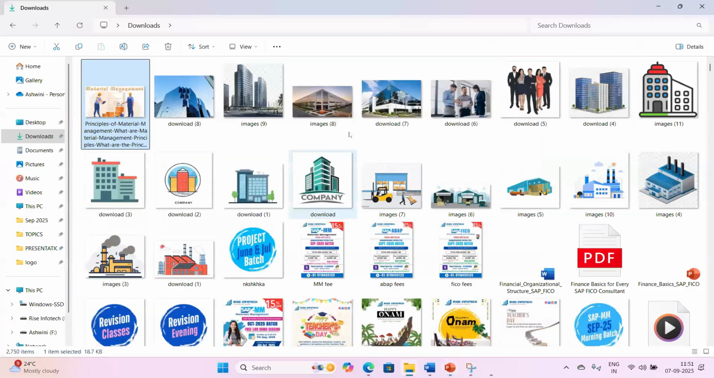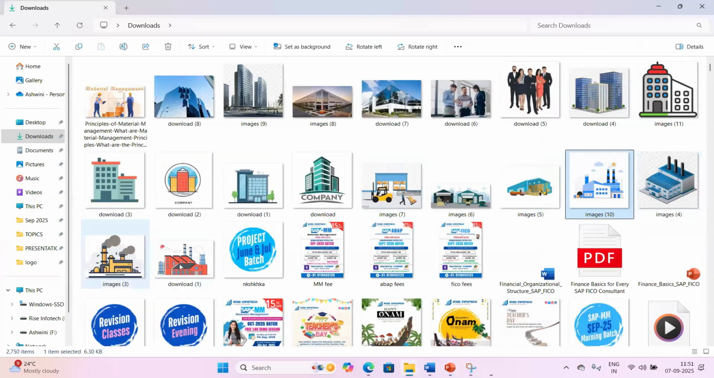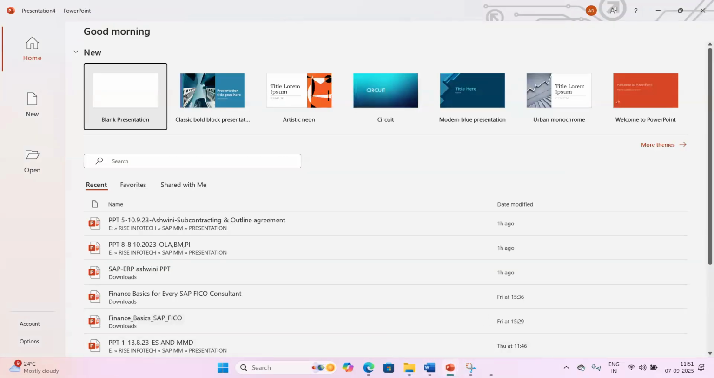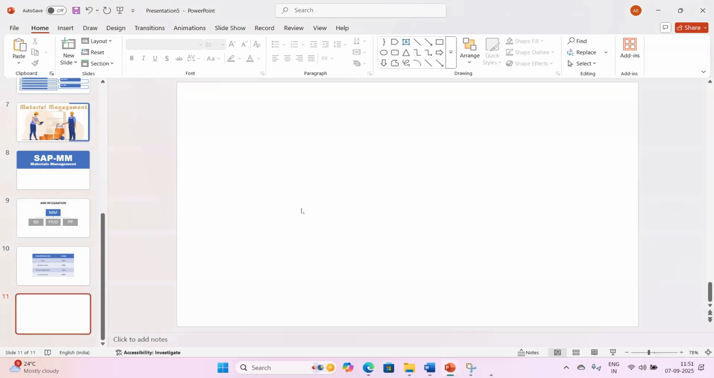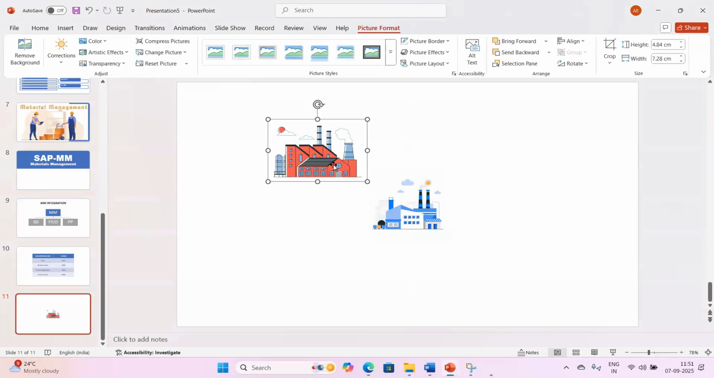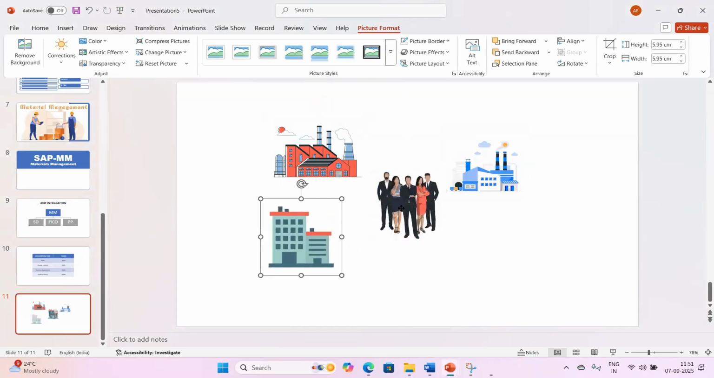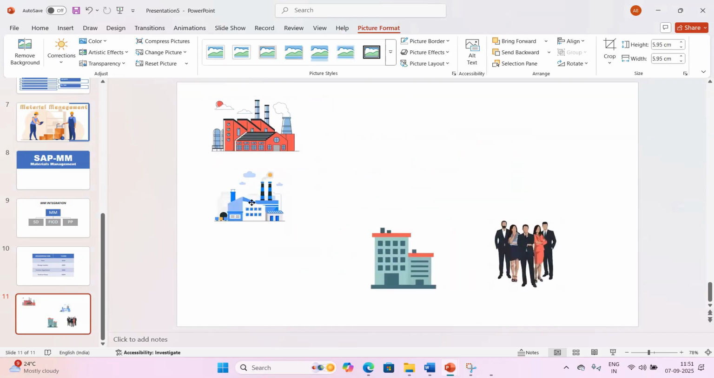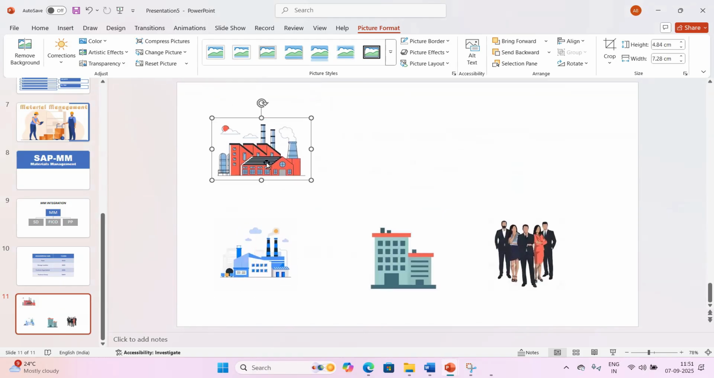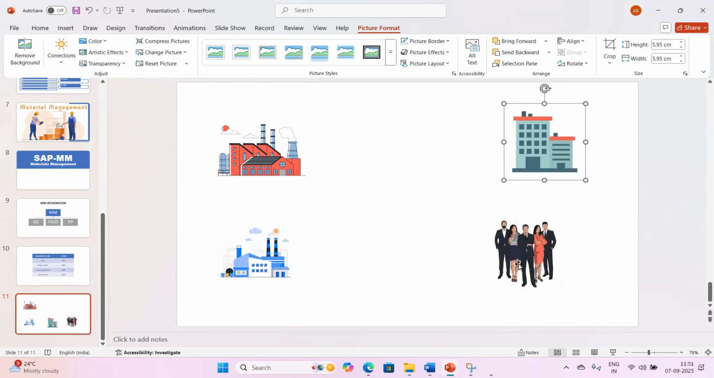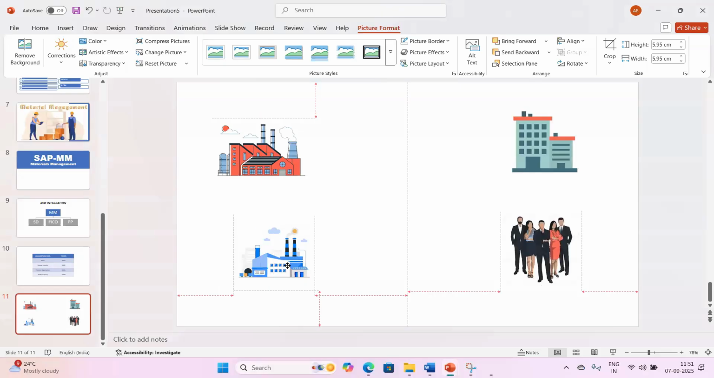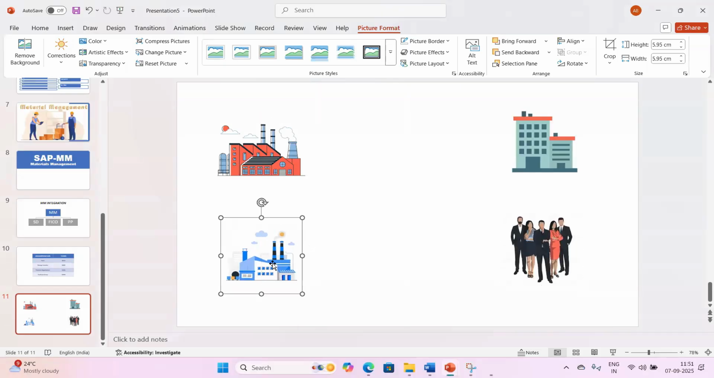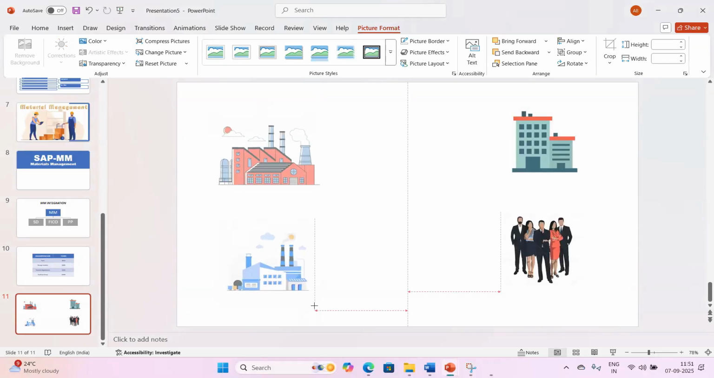Okay, in downloads I have kept few options for plant, storage location. Okay, I will just, where is it? Okay, paste here. This I can use for plant. This is for storage location. This is purchase organization. It's nothing but a company, right? So you can use the image of a company. I'll just drag it.